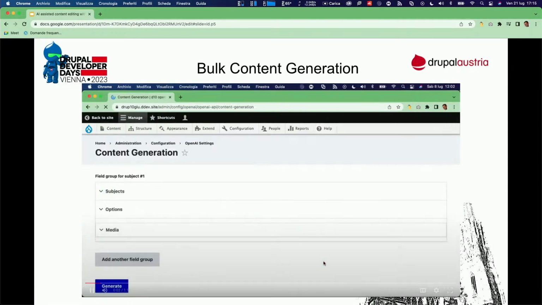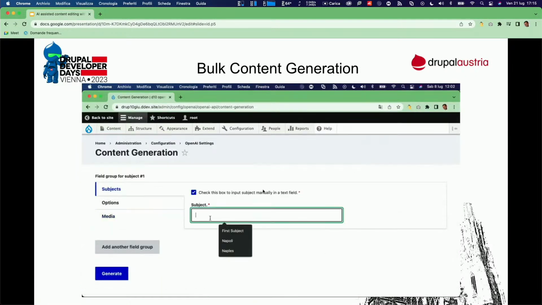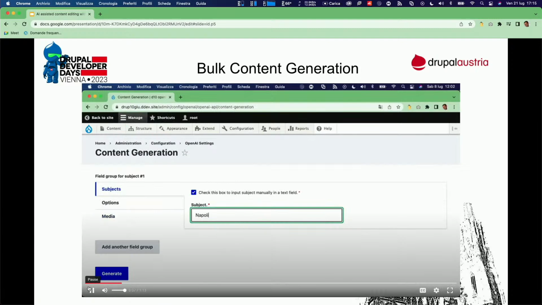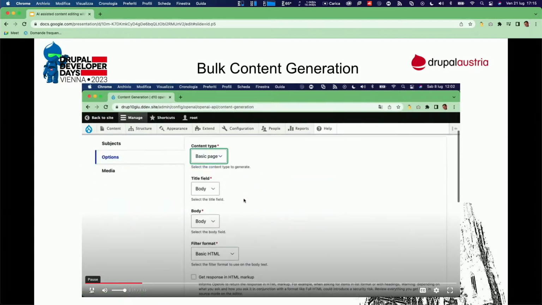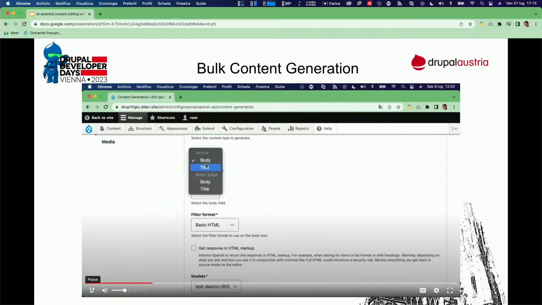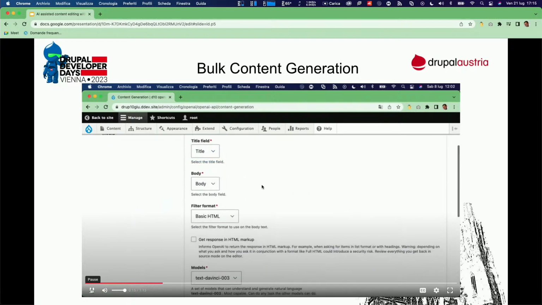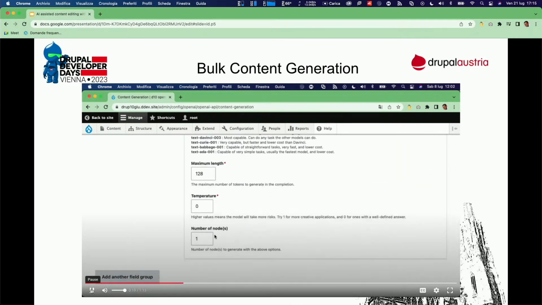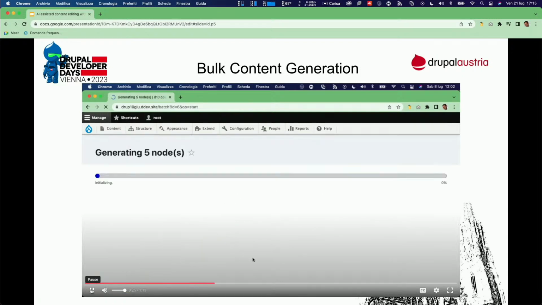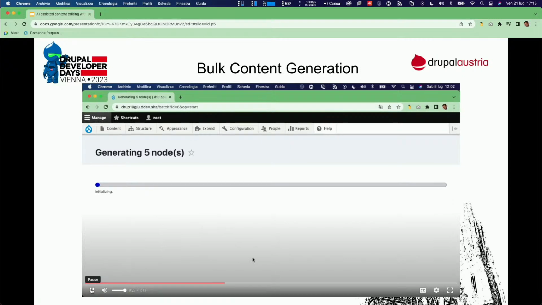You go to content generation and select the subject. You need to give a subject to OpenAI, the input, basically, and set the fields to generate. Also select the model, maximum length, the temperature, and the number of nodes. So it generates content in bulk with the Drupal Batch API.